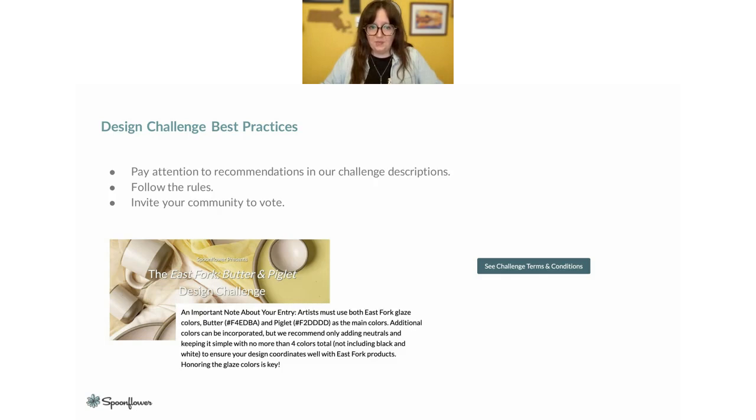And those recommendations are made in our descriptions. So for example, I have East Fork here as an example, and that's because we are not in the rules saying you have to keep it to a certain amount of colors or that you can't add certain colors, but you can see we make a recommendation to only add neutrals and to keep it simple with no more than 4 colors.